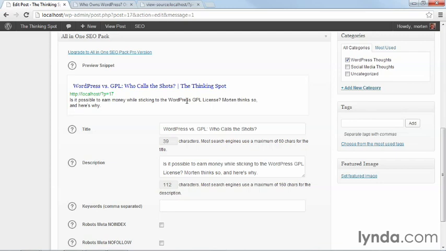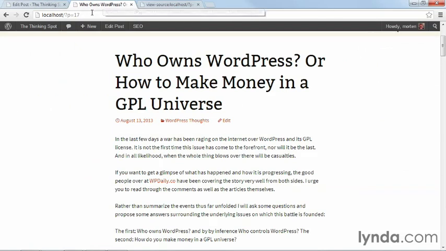And this is what will display in search engines and will also display when people share this content on social media. And as you can see, there's far more likelihood of people clicking on this than the previous description that was just the first few sentences of my article. There's also one other thing that happens, so let me show you. I'm going to open this post in a new window here.